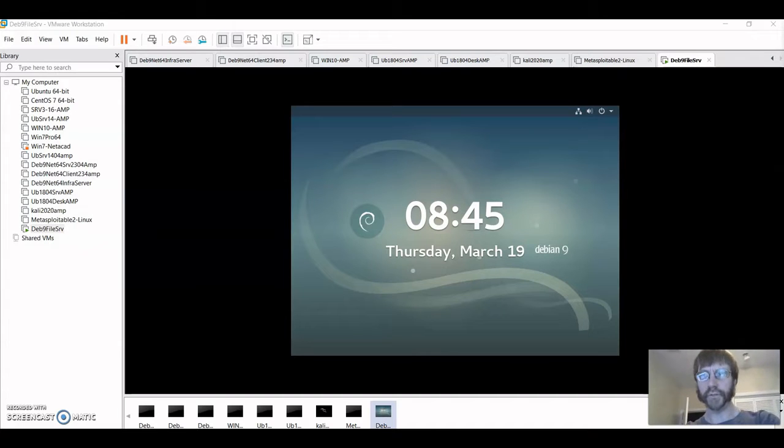Today I am going to demonstrate granting sudo privilege to a standard user in Debian 9.11. I believe that's called Stretch. All of the Debian distros are named for characters from the Toy Story franchise of Pixar animations.